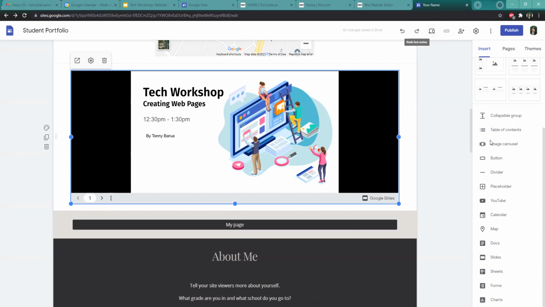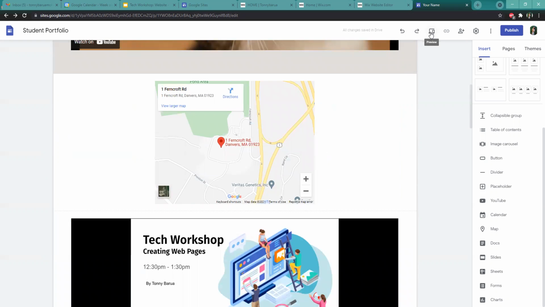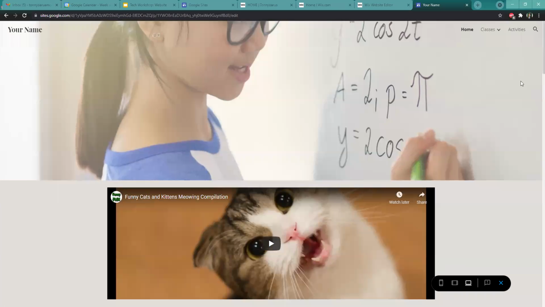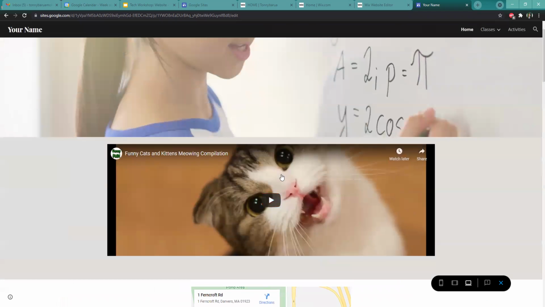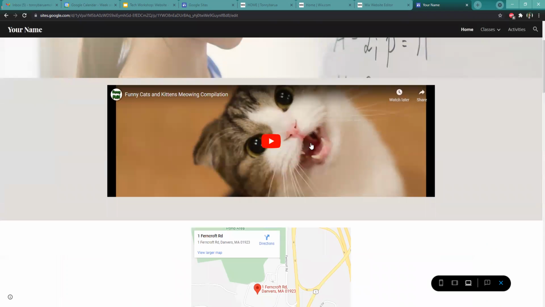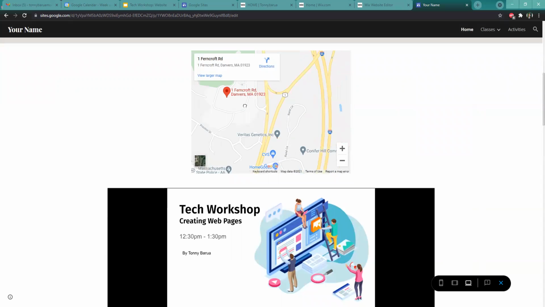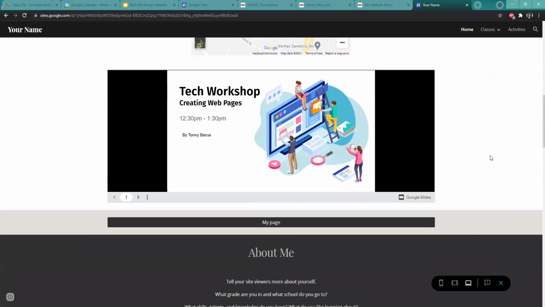And every time you want to make a change, you want to click preview before you publish anything, to take a look that it's in its right places and it's working. So as you can see, I can play the cat video right here. I can click the map. I can move my map around. It's just like having a map application in your website. Or I can look through my slides, click the next button.